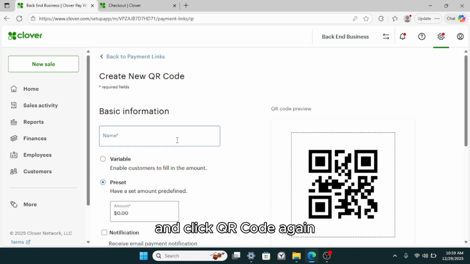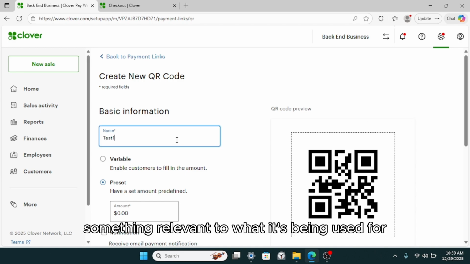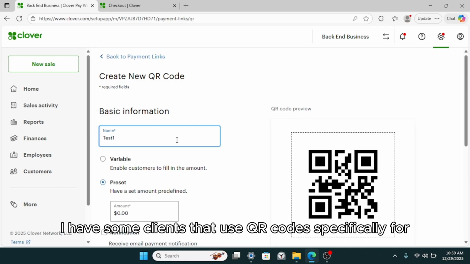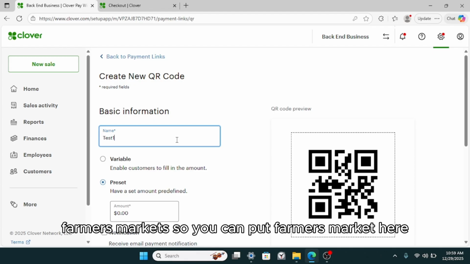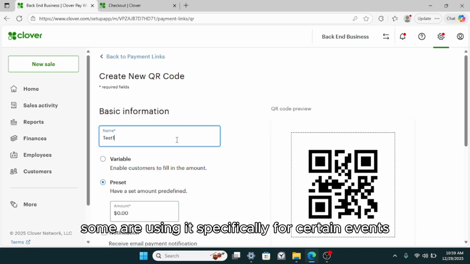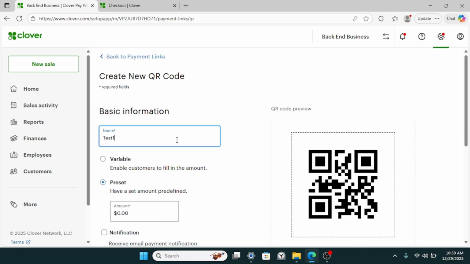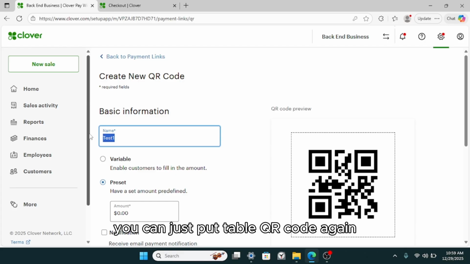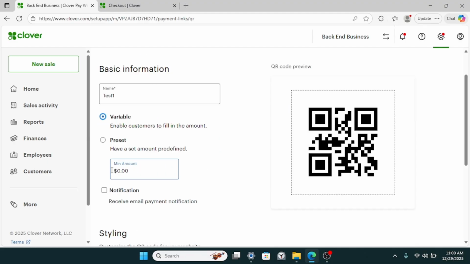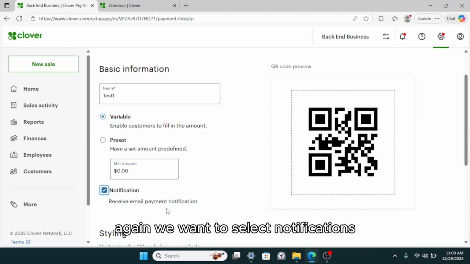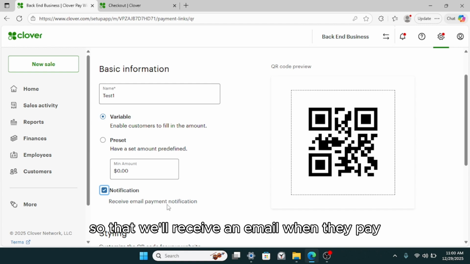Again, you're going to want to name it something relevant to what it's being used for. I have some clients that use QR codes specifically for farmers markets. So you can put farmers market here. And then some are using it specifically for certain events like charity auctions. Or if you're a restaurant and you're using it at your tables, you can just put table QR code. Again, variable or preset. Again, we want to select notification so that we'll receive an email when they pay.